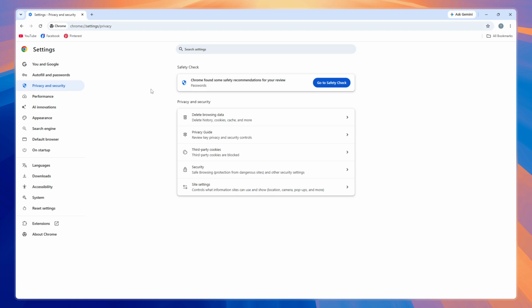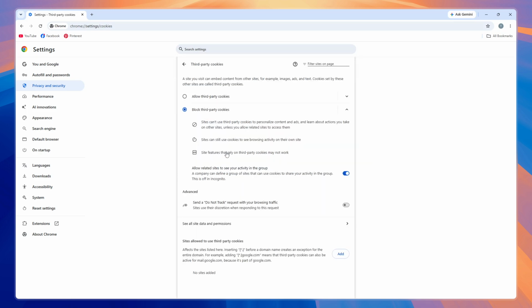Within the Privacy and Security section, scroll down until you find an option labeled Third-Party Cookies. Click on it to access the cookie management settings. This is a crucial step because sync problems are often caused by restrictions on third-party cookies which Chrome needs to properly communicate with Google's servers.